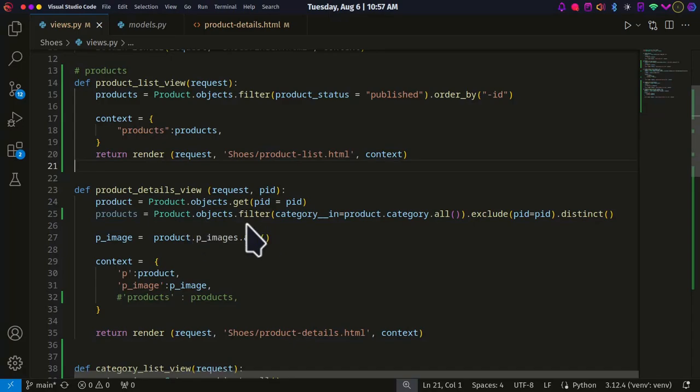Here I'm using a built-in Django feature called category in. Just write it the way I've written it over here. Category in is equal to product.category.all. Then we exclude this product ID, and then we make sure that all these objects are distinct. So let me explain it.